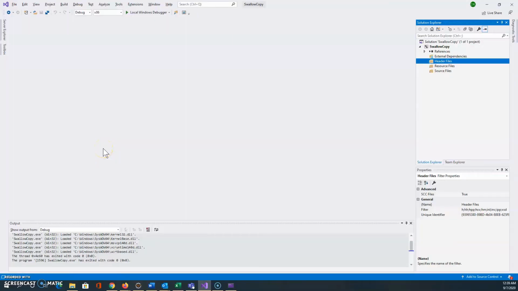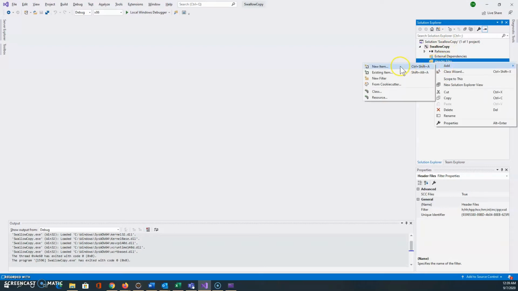Hello everyone, welcome to another session on C++. Today we are going to understand what shallow copy means and why we need to overload the copy constructor. So let's start our coding by just creating a class.